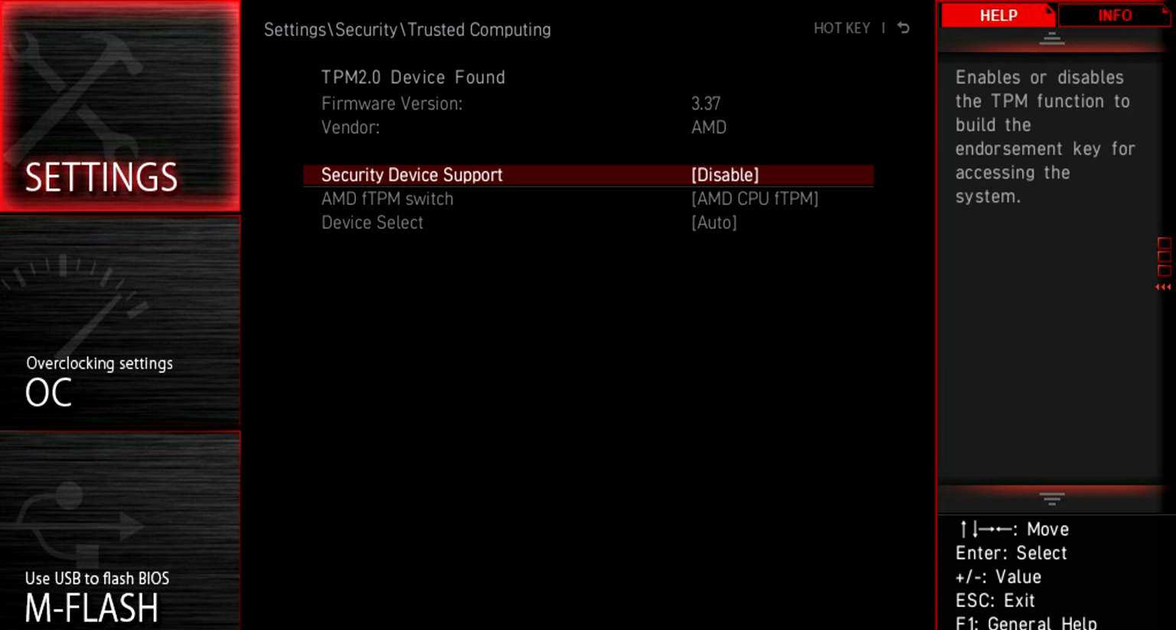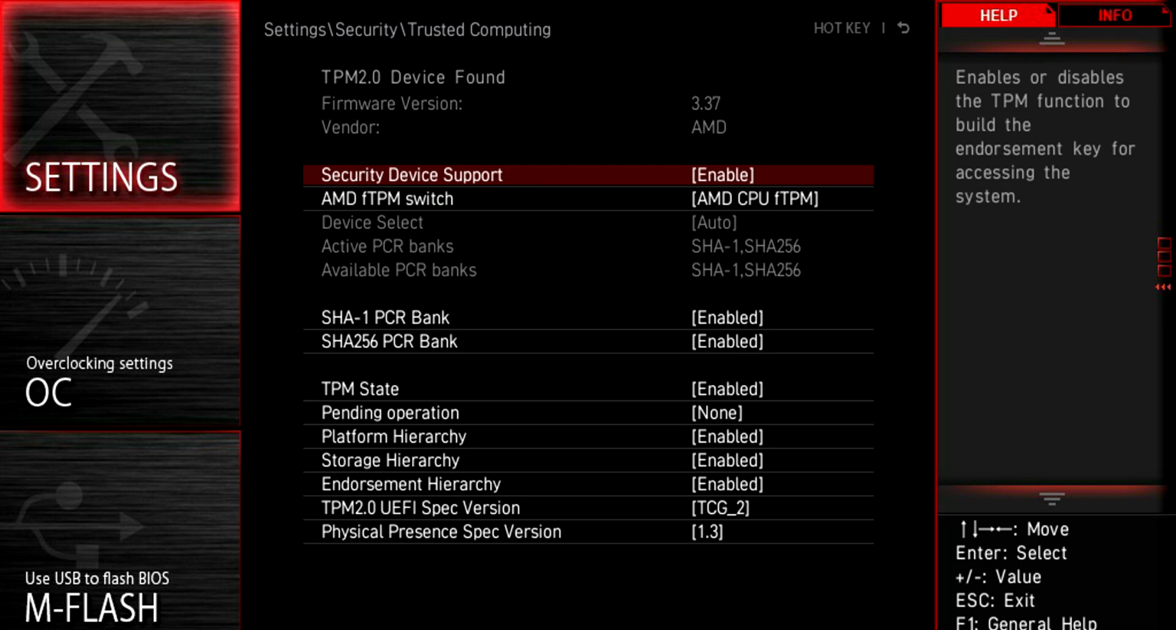So as you can see on mine, I've got security device support. I now need to select this option and then go enable. And as you can see on the right hand side under info, it does actually say TPM function. So you need to find something that says TPM within the security settings. Once you've done that, you then need to go ahead and save the configuration and then restart your PC.